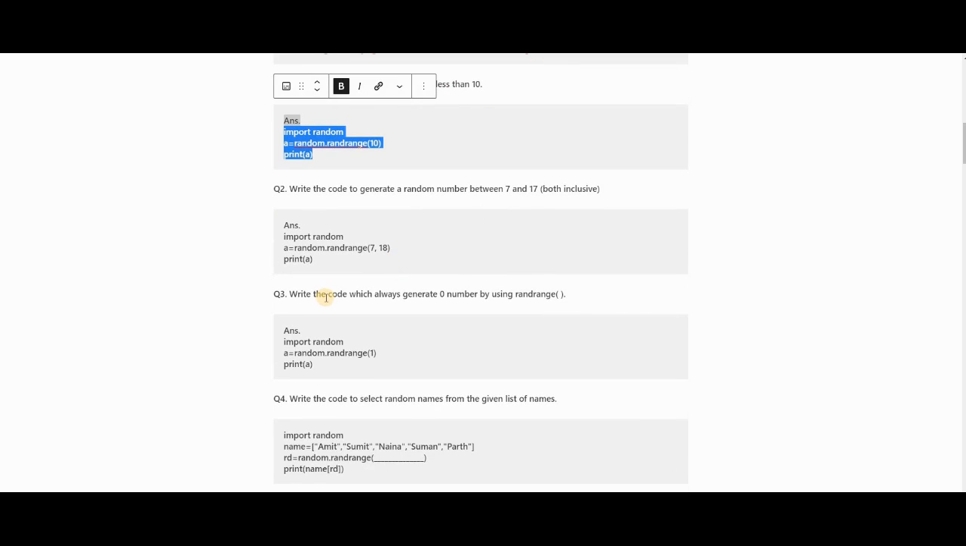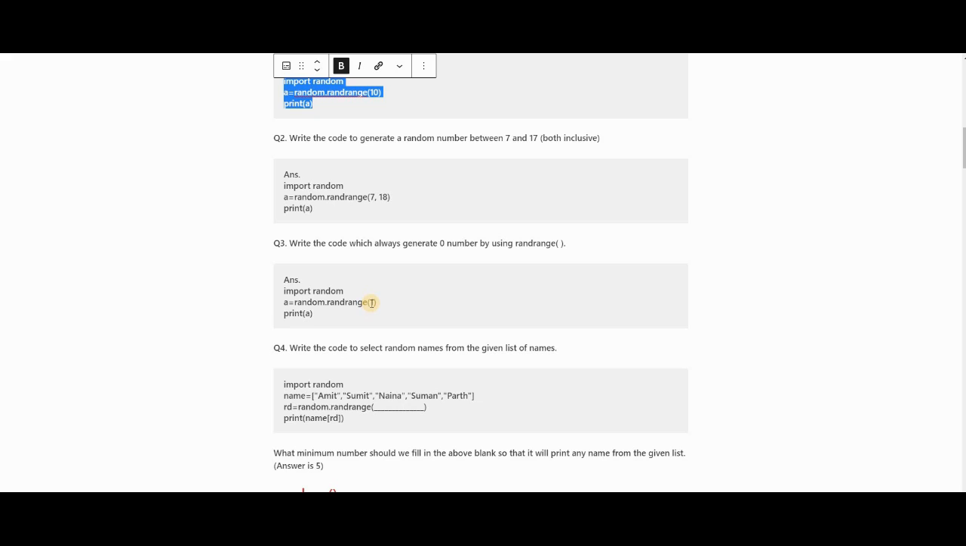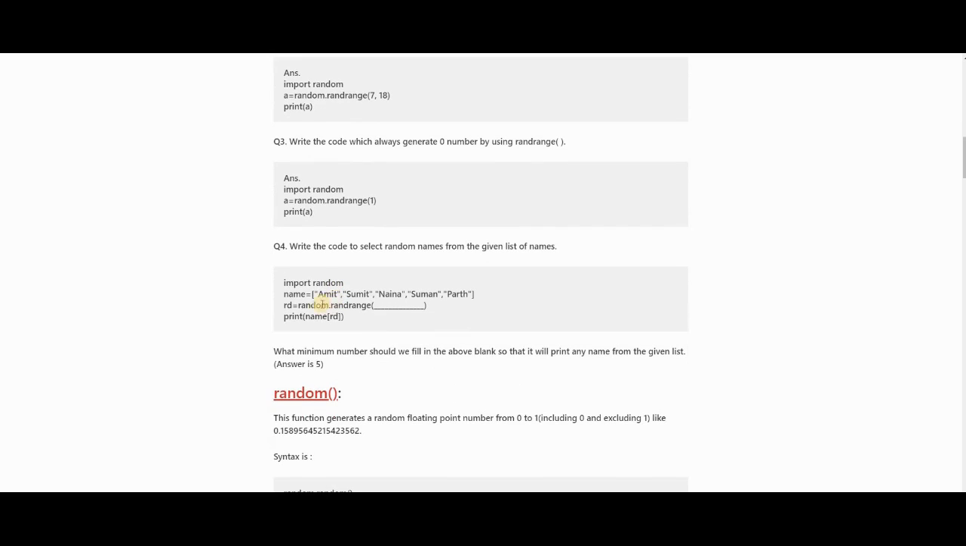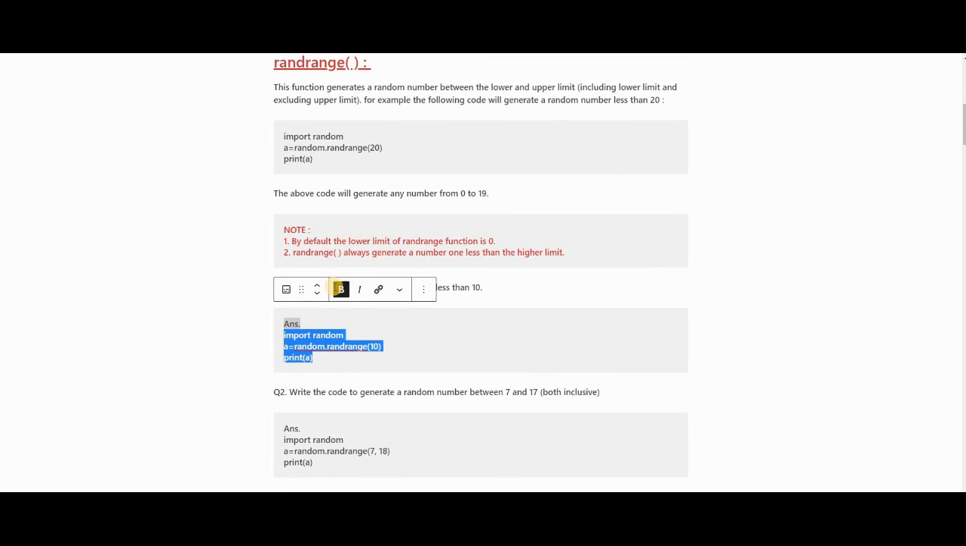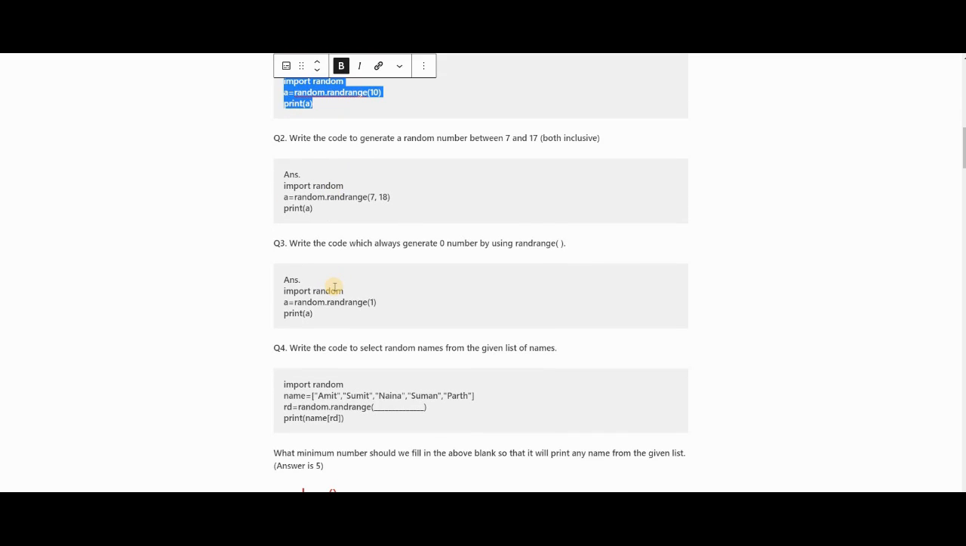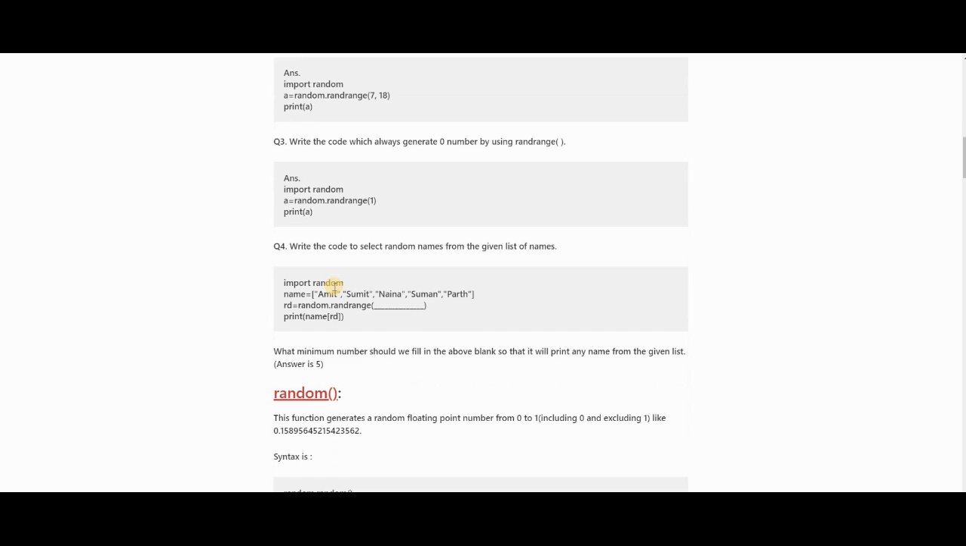I've done that. Next is, write the code which always generates 0. So obviously here you will write 1, because the lower limit is 0 and 1 is not included because the higher limit is not included. So this code will always generate 0. These are a few practice questions for you. You can read the content about randrange and then do these solved practice questions. Then it becomes very clear to you how we can use the randrange function, right?